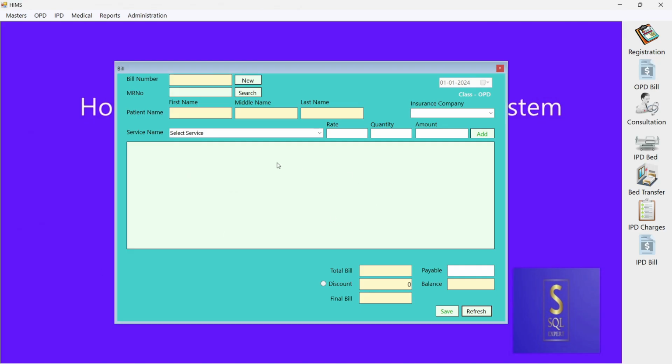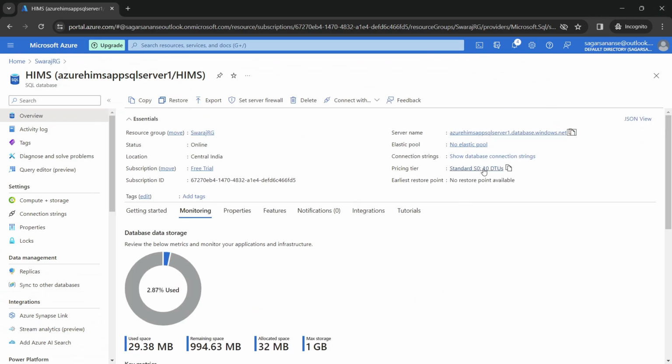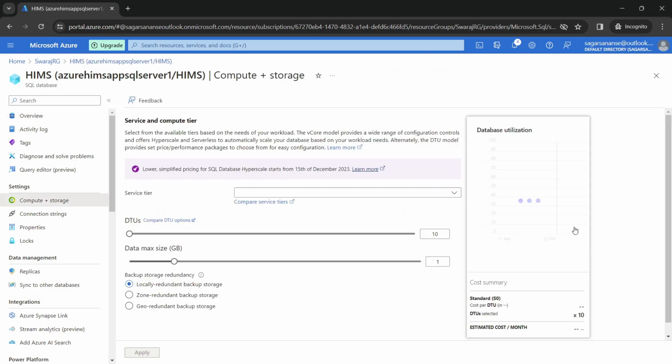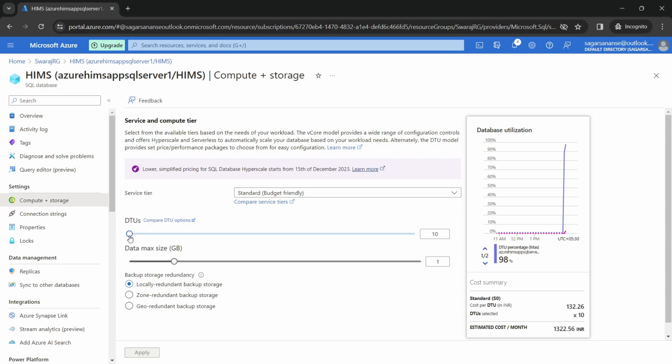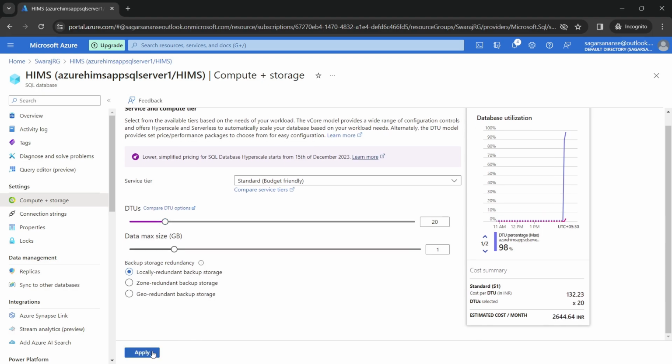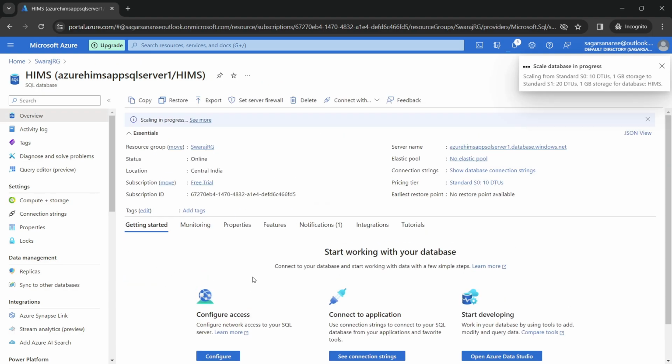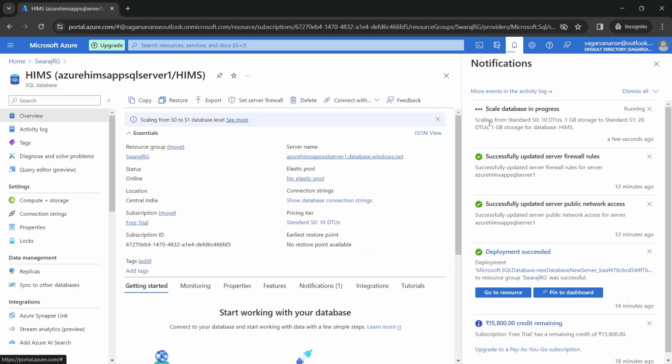This speed is dependent on the internet as well as your database tier. Means let's say right now the database tier is S0. If you make it S1, then the price will be high, but you will get better speed, right? So yes, I am changing it from S0 to S1. Obviously the price will go high, and if you see the deployment, we are scaling up the database, right?